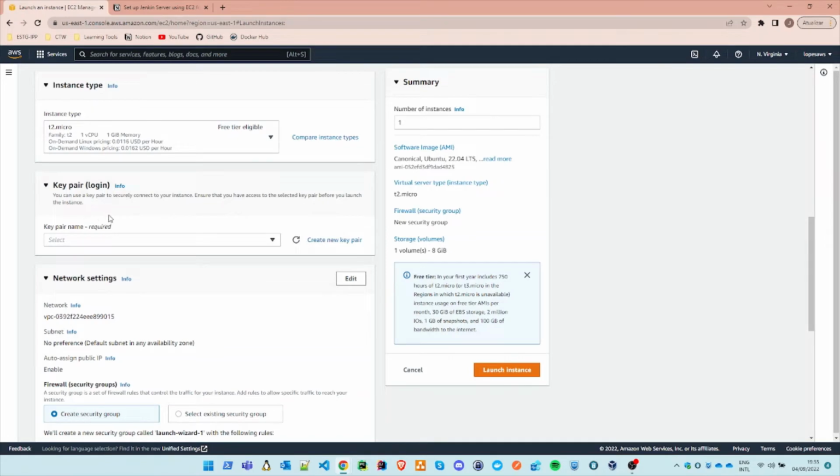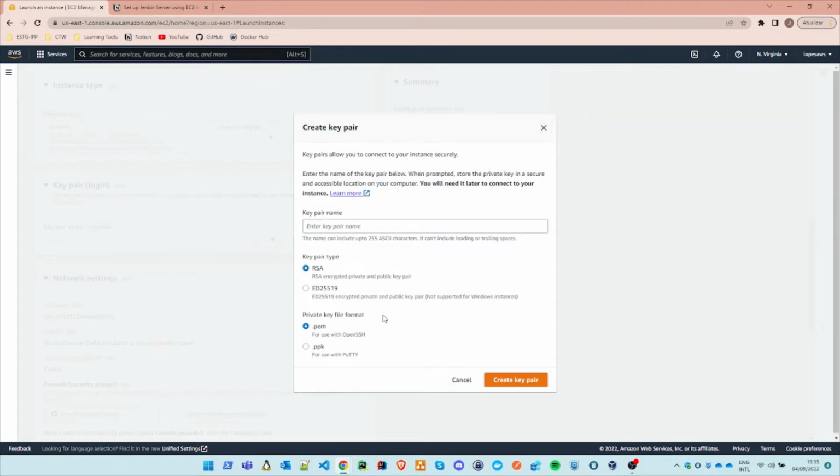Here, for a key pair, this is basically a file that allows you to authenticate by using SSH. So you will need this afterwards in Putty program. So let's create a new key pair. This is basically a public key, private key. So if you are working on a Windows machine, you have to select this one. That will work with Putty. Keep attention that this one won't work in Windows machine, only in Linux. So make sure you have selected this one.